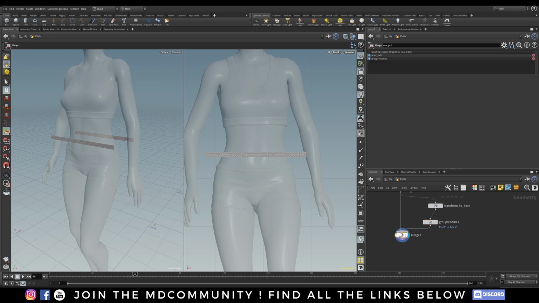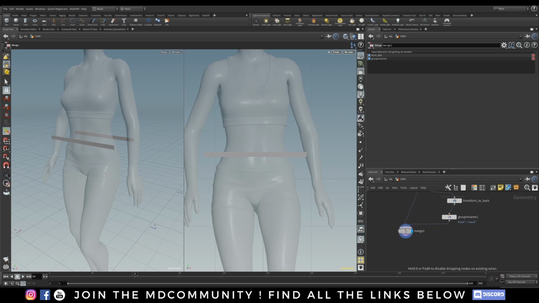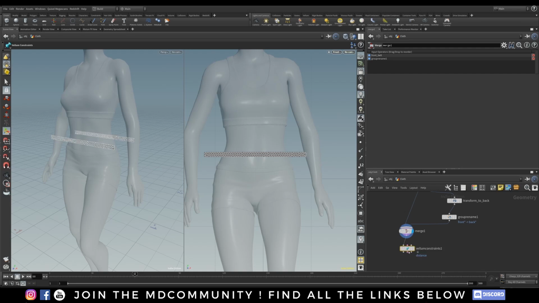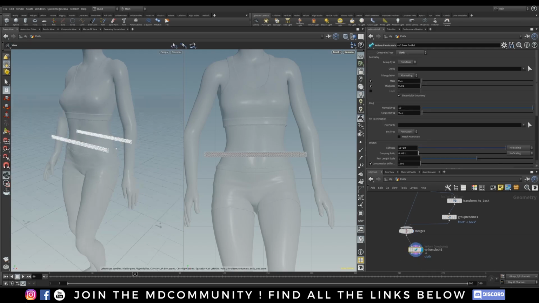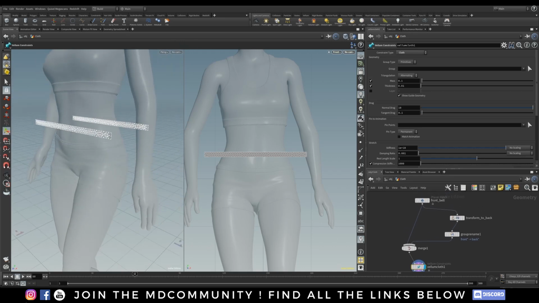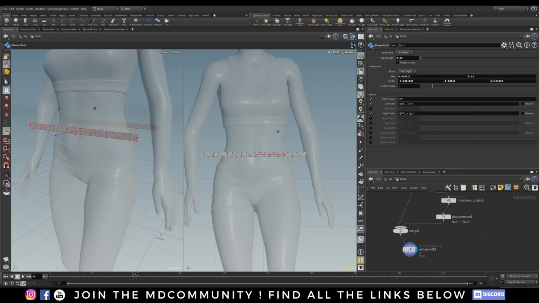Okay, now if we check on merge, we have 4 point groups, back belt and front belt. Now how do we stitch this? We convert this to cloth, right? Vellum configure cloth. Okay, it's making the constraints for the cloth and everything. I'm going to reduce the resolution, or increase the edge length, just for the purpose of this tutorial. Okay, we are going to increase the resolution in the future.